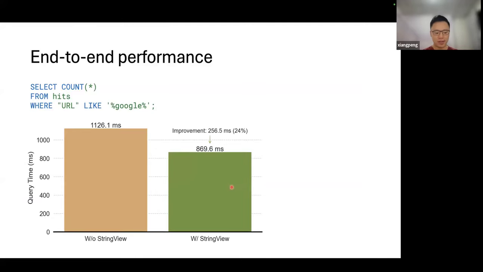So, here's the end-to-end performance. We have a ClickBench query where we want to know how many URLs contain Google. It's a pretty simple query, and most of the time is spent loading data from Parquet. The y-axis shows the query time. Without StringView, it takes 1.1 seconds, and with StringView, it takes only 800-ish milliseconds, which is a 24% improvement.